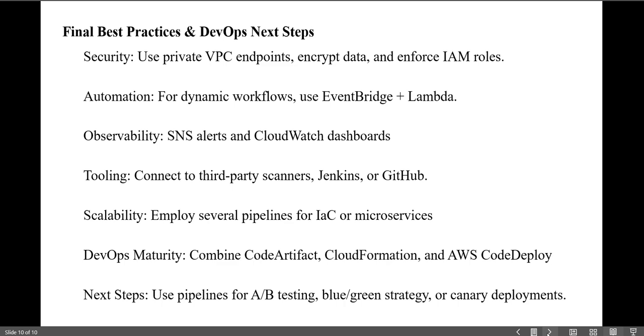As you move forward, explore more advanced DevOps patterns like blue green deployment, canary releases, or A/B testing with pipelines. Combine these with CloudFormation and AWS tools to build enterprise ready CI and CD systems.